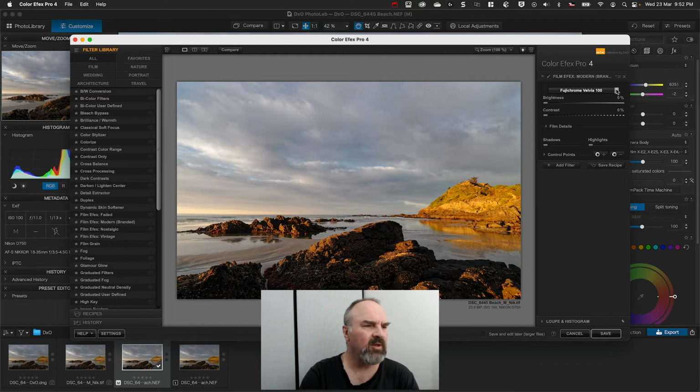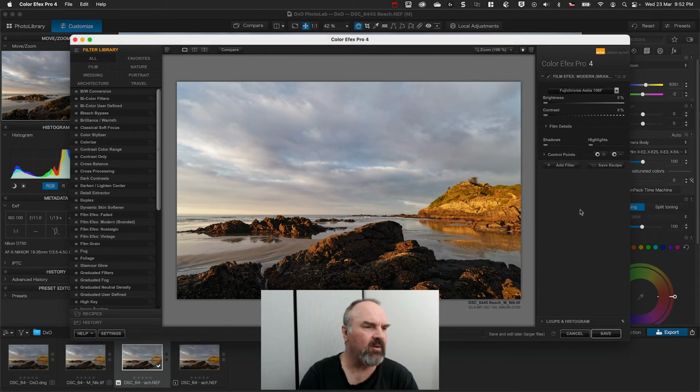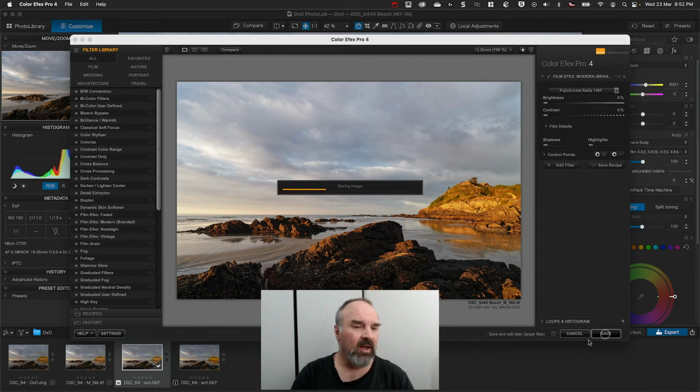That's a good old blast of Velvia, which is crazy saturated. I'm just trying to think. Superior Astia. So this is how Nik Collection wants to render Astia. So it's actually hitting it a little bit differently than the DxO profile that you get the other way. But that's there as an option, so I'll go ahead and press save.